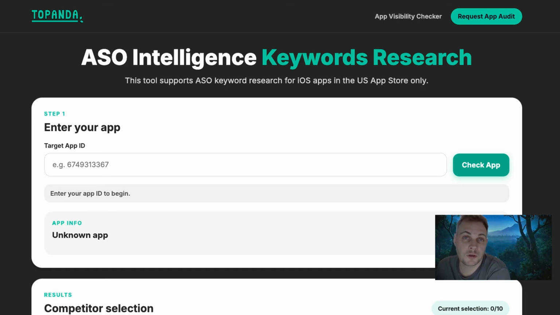For the demonstration. What we're going to do is see how to use the ASO intelligence keyword research tool. So first thing is understanding who this tool is for. This tool is for app developers or marketers who are promoting an iOS app in the Apple App Store in the US storefront. All the data that you're going to get from the tool is only relevant for the US storefront on the Apple App Store.